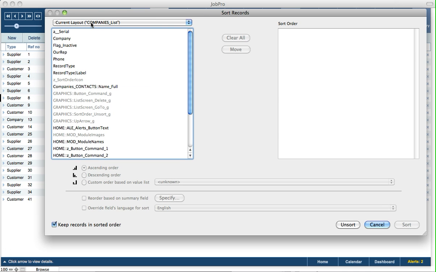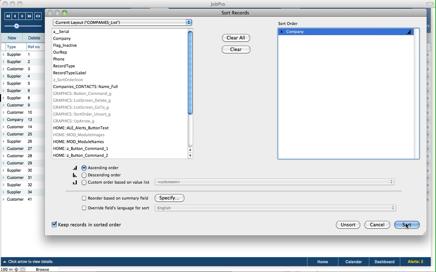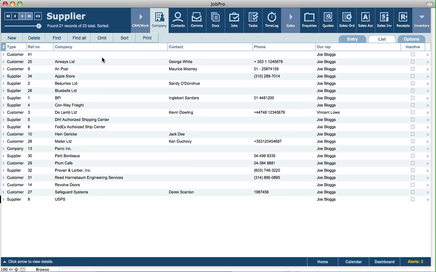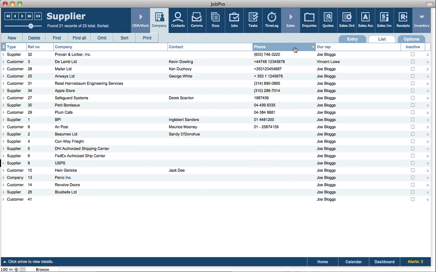where it defaults to the current layout, which is the list screen, and the fields that are on that layout. So for example, we could sort by the company name, then click on Sort. You can also sort on the list screen by clicking any of the headers: contact, phone.